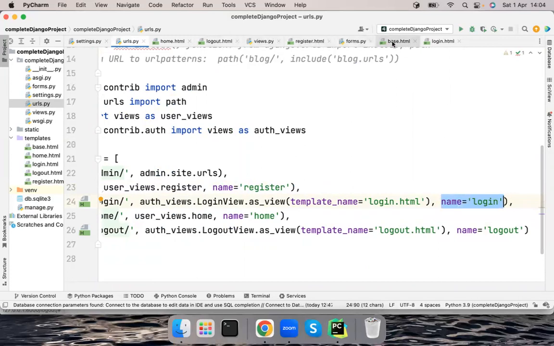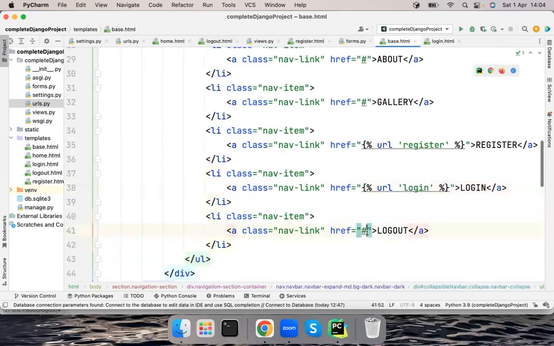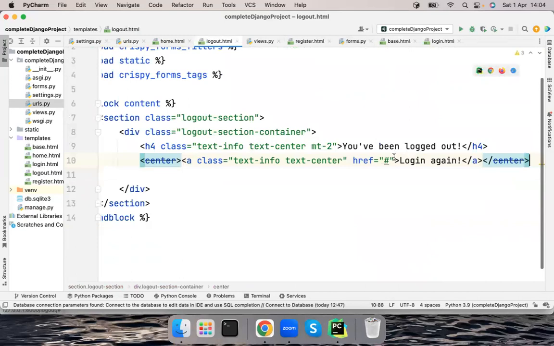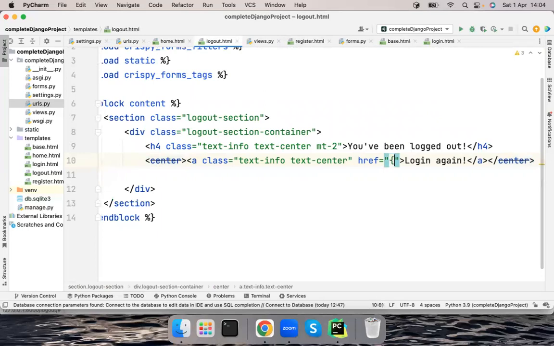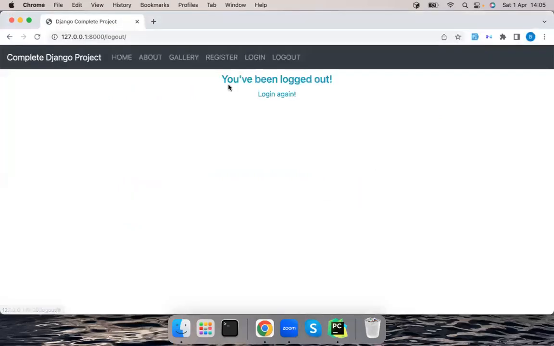And on base.html, for logout as well, the URL is logout. And that should work very well. Also on the logout.html, when someone wants to log in again, we can just take them to login, like that. And so the URL is login. Cool, everything is working fine. If I just try to refresh, everything works.